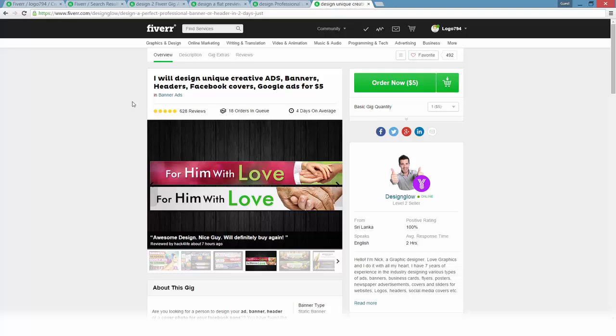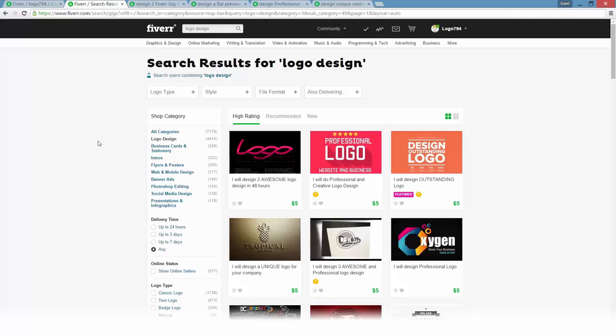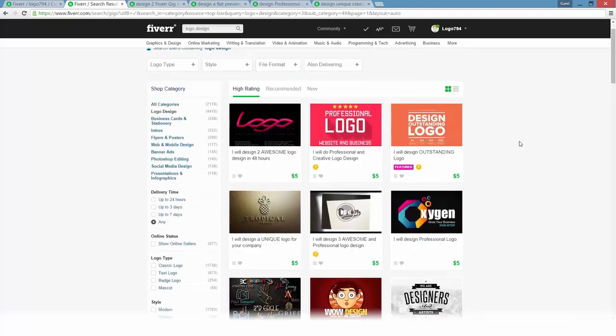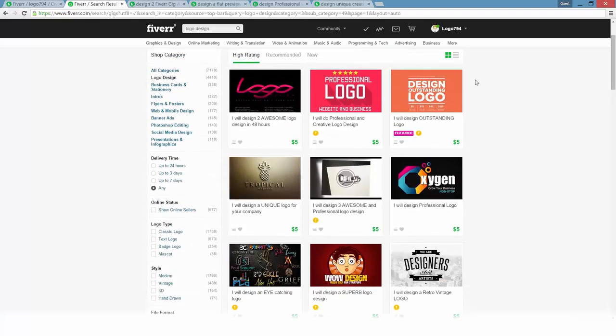And it's really worth it to invest a bit in the gig image, because it's really the most important thing about your gig, because people will only see your little gig thumbnail in the beginning, and after that they will actually read your gig title. So it's really important to have a nice, outstanding gig image for your gig to attract customers.